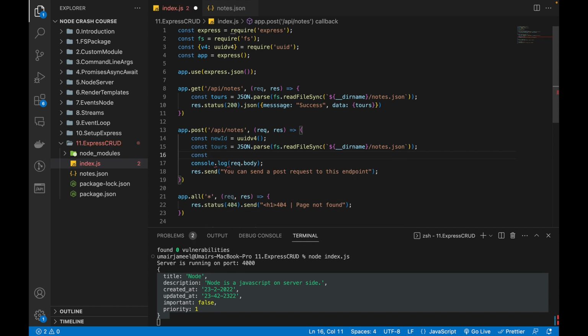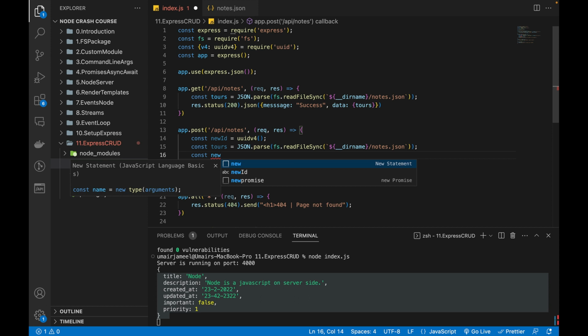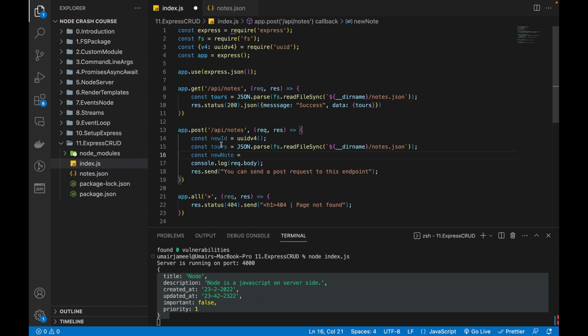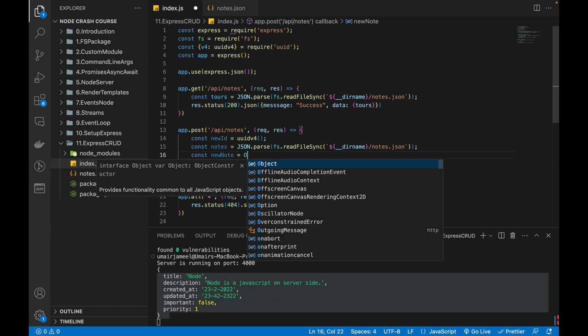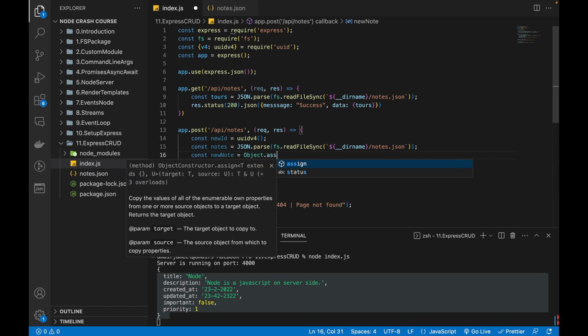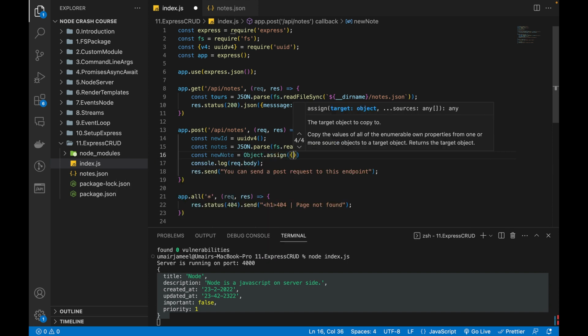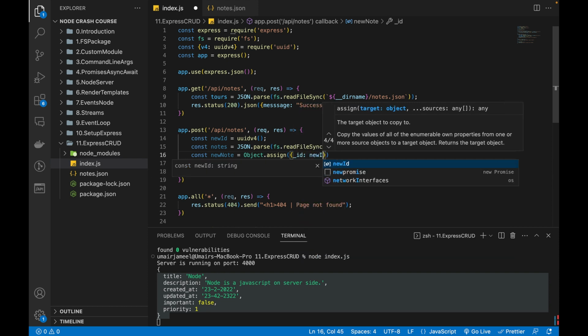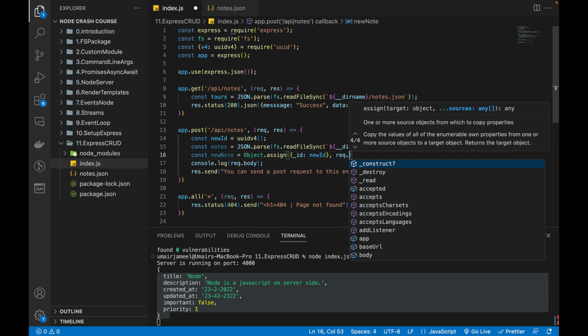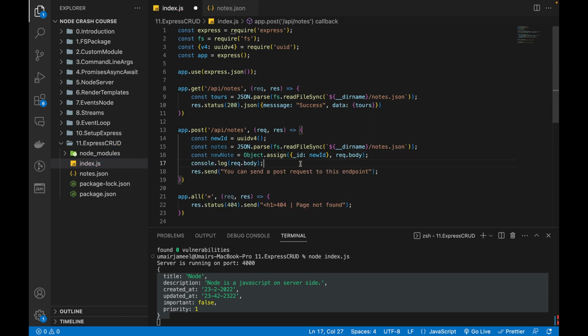So I'm going to create const new note. So it's actually the notes over here. So new note and then Object.assign, and I'm going to give it an id, and after that I can give it request.body. Okay, so now the new note is going to have an id key as well, along with the other keys, which is logged over here. And this new object will be created.